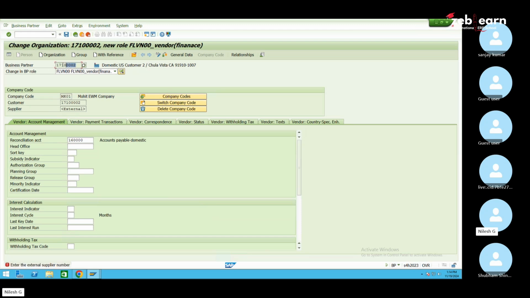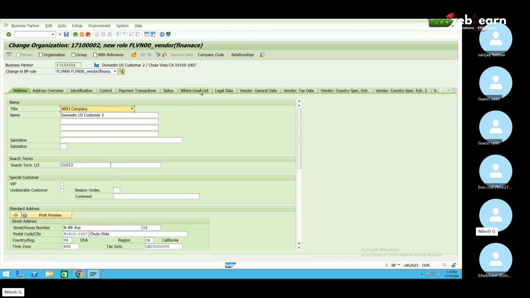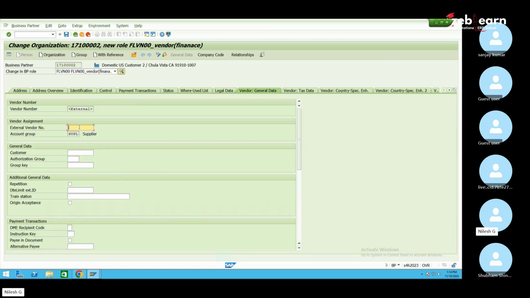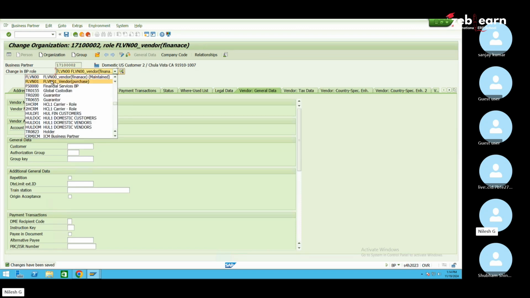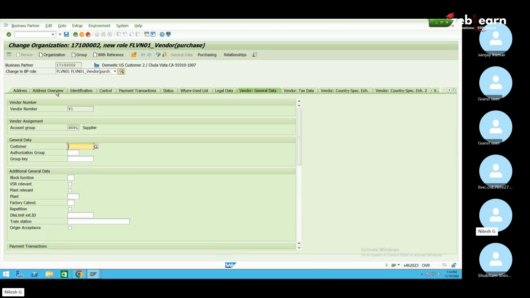Okay, it's a maintain external number, so not an issue. So for external number, go to the vendor general data. These are just errors, just follow the same path. Keep one, because anyhow this is done by the other consultant, MM. Okay, so it's created. Now we want to create the second, which is FLVN01 PP role.